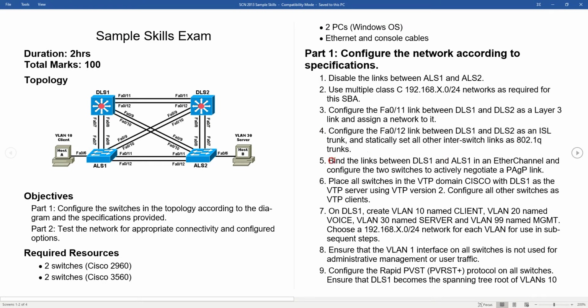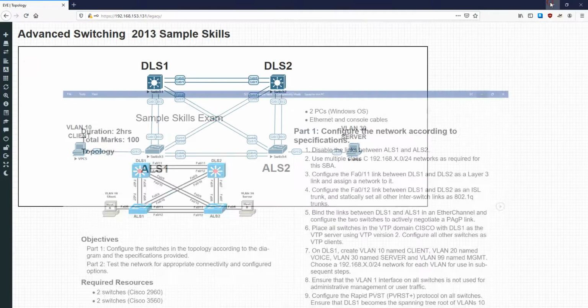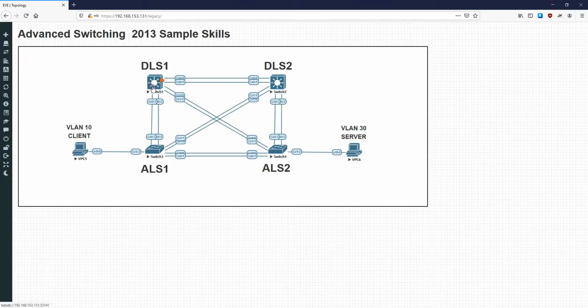Bind the links between DLS1 and ALS1 in an EtherChannel and configure the two switches to actively negotiate a PAgP link. So that's the links between DLS1 and ALS1, so that's Fa0/7 and 8 for you. And the key here, it says, is that both switches have to actively negotiate a PAgP link. So PAgP can be configured with auto or desirable. The passive mode effectively is auto and the active mode is desirable. So you want both sides to be configured with PAgP desirable. In my case, it's Gigabit 0/2 and 3, so I'll go into that.